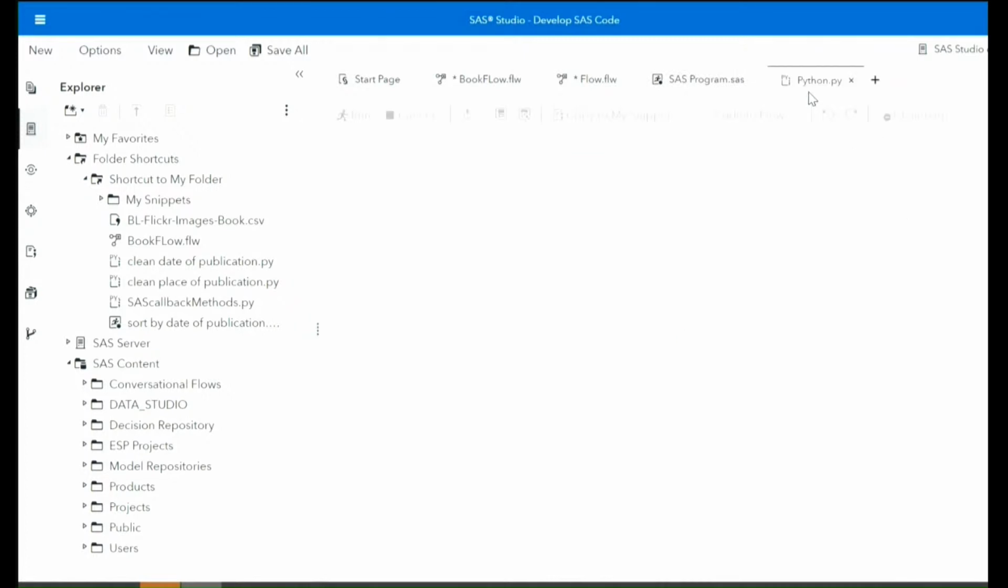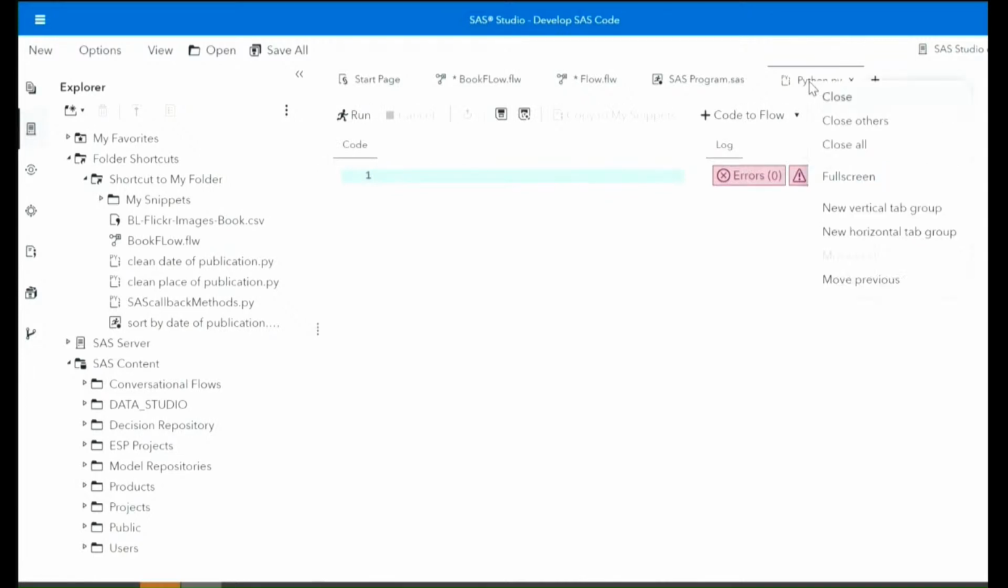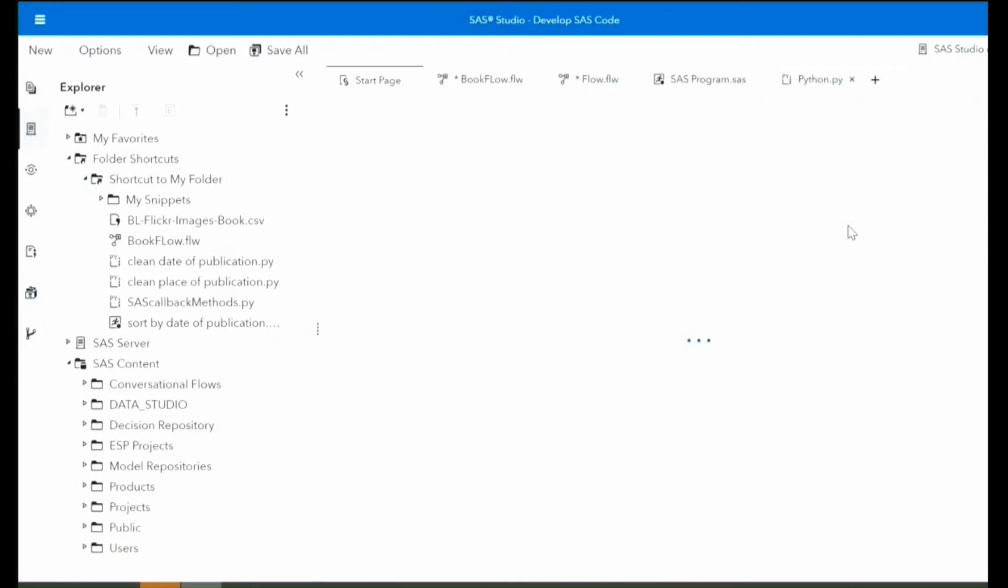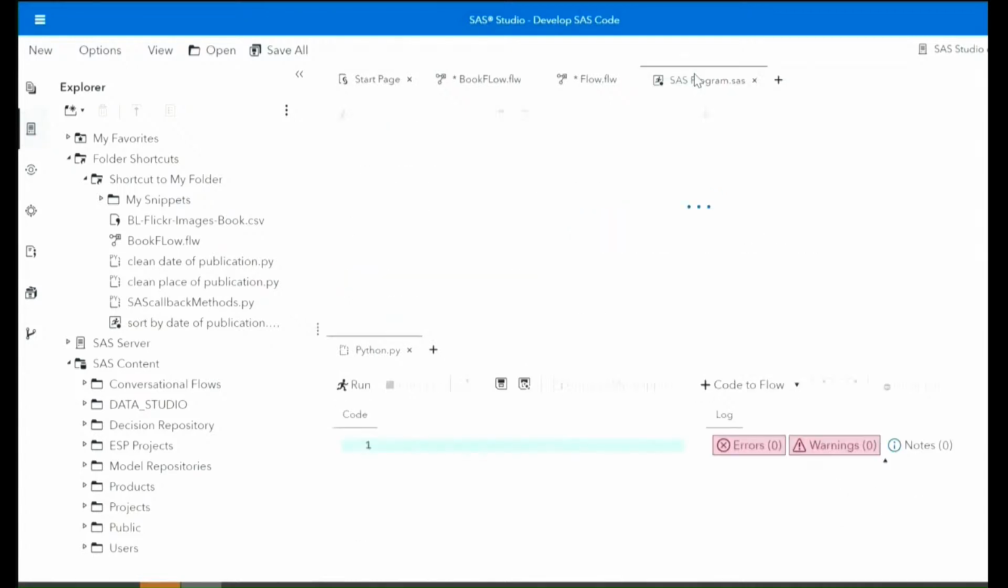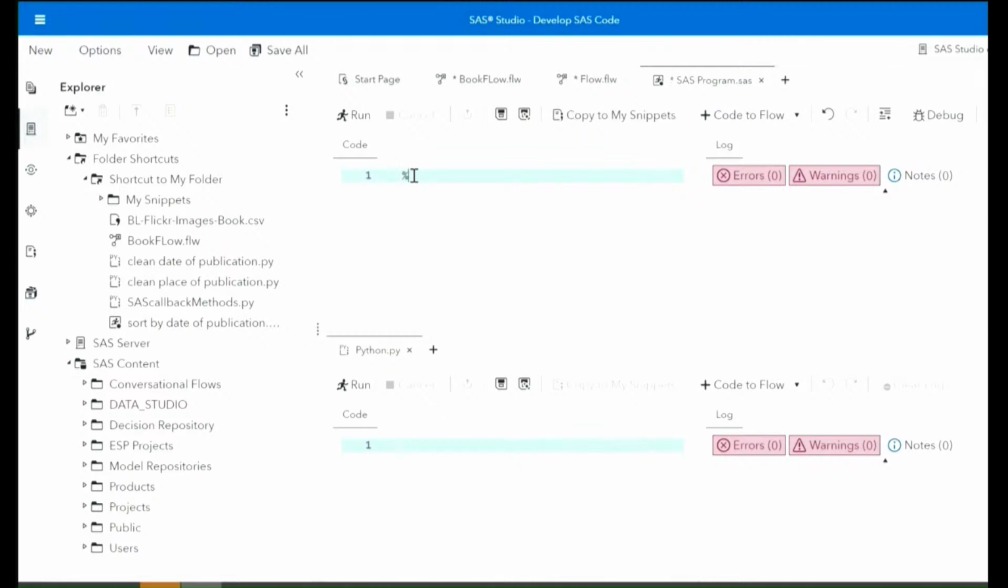What I mean by that is, let me take these two programming editors that I've got. I'm going to create a new horizontal group and stack them together so you can do a side-by-side comparison. Let me put the SAS program at the top. And hopefully what you see is more similar than different. The buttons are very similar. What you can do with them is very similar. What's going to be different here is the code that I'm using.